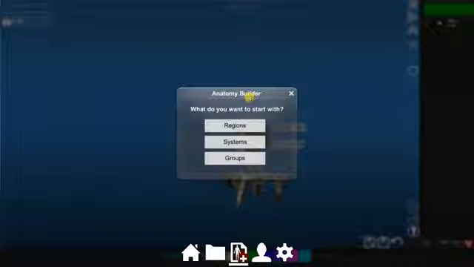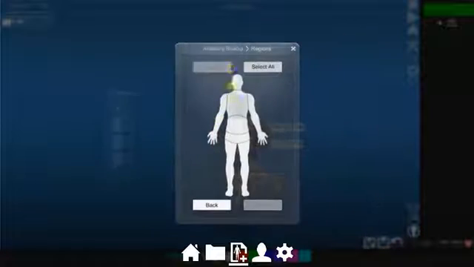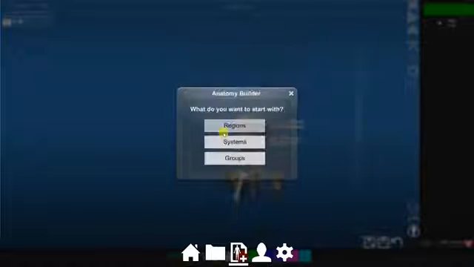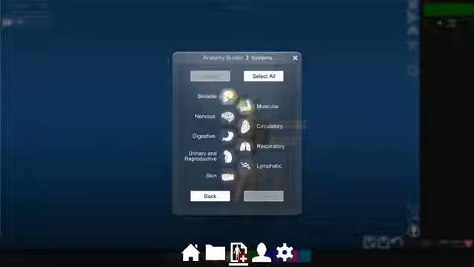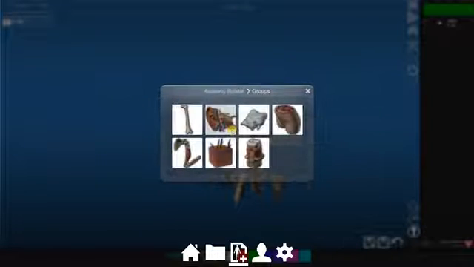Here I have my three choices: regions, or parts of the anatomy like the head or foot; systems of the body, like the skeletal or muscular system; and lastly, groups, which represent a region of the anatomy like the ear with the important systems included.